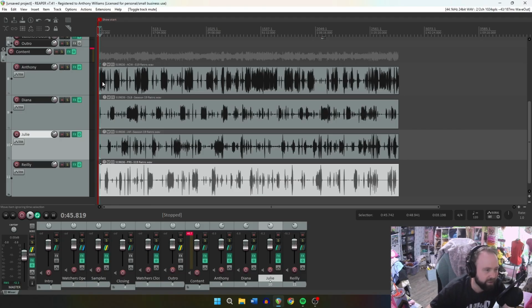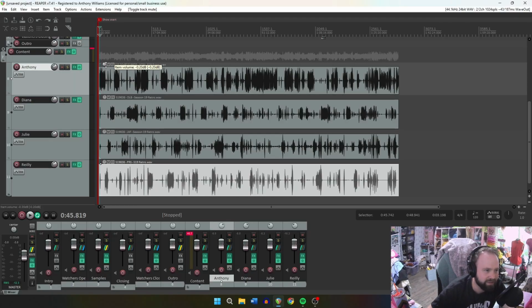So we all look a little loud here. So what I'm going to do is I can bring down the level for an entire track using this little knob. So bring myself down. That's what it should look like.